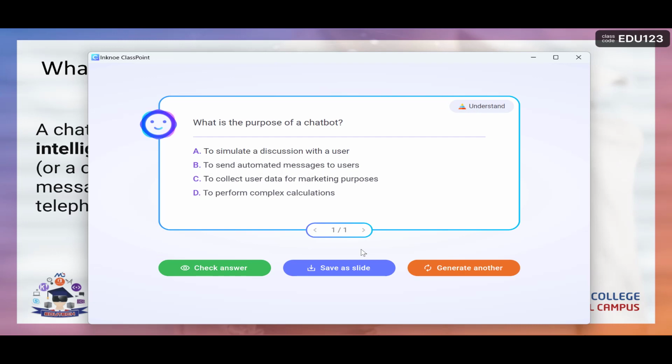They have been adding a question according to what they have understood of the text on my slide. So here I'm having a question about what is the purpose of a chatbot: to simulate a discussion with a user, to send automated message to user, to collect user data for marketing purposes, to perform complex calculations. You can check the answer. Yes, it's the first one, that's right. You can save it as slide.